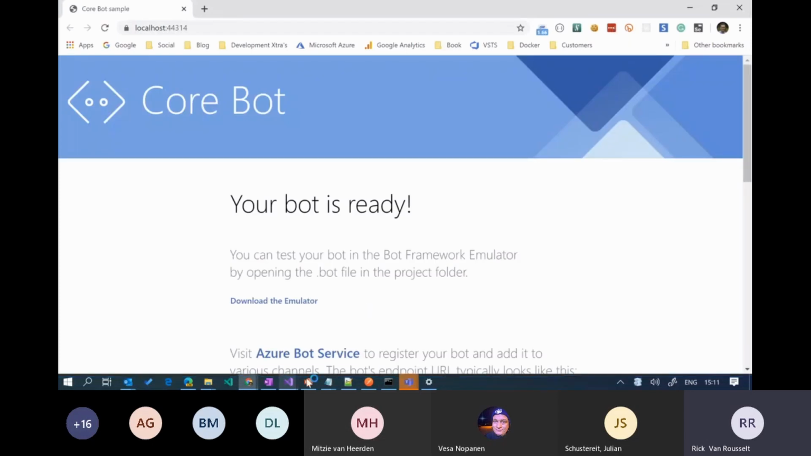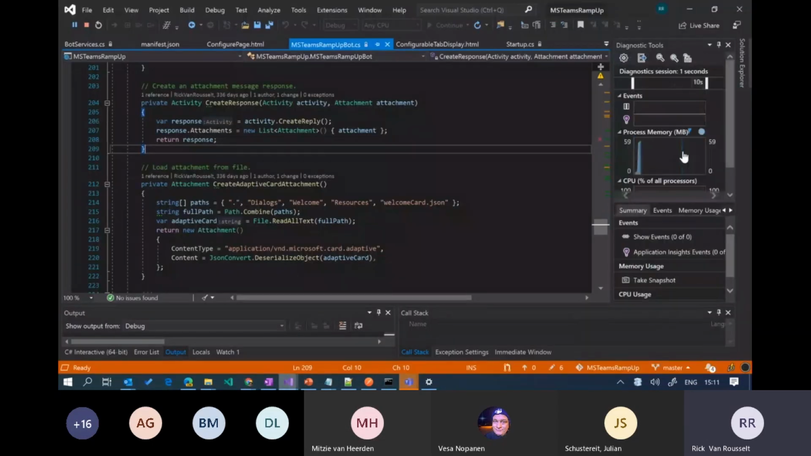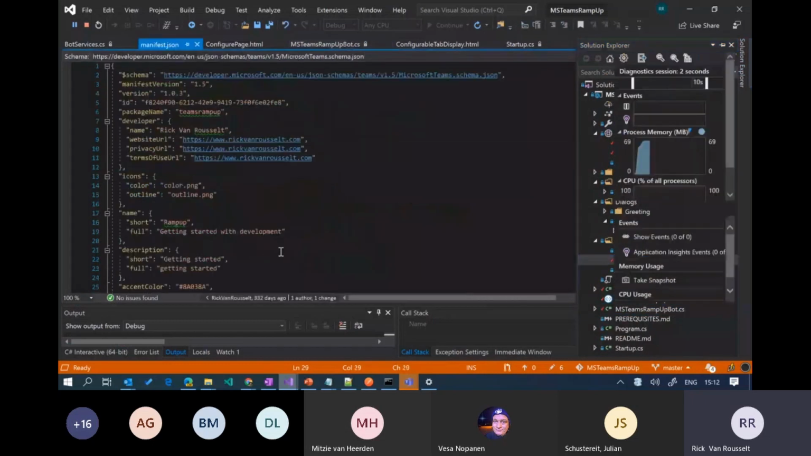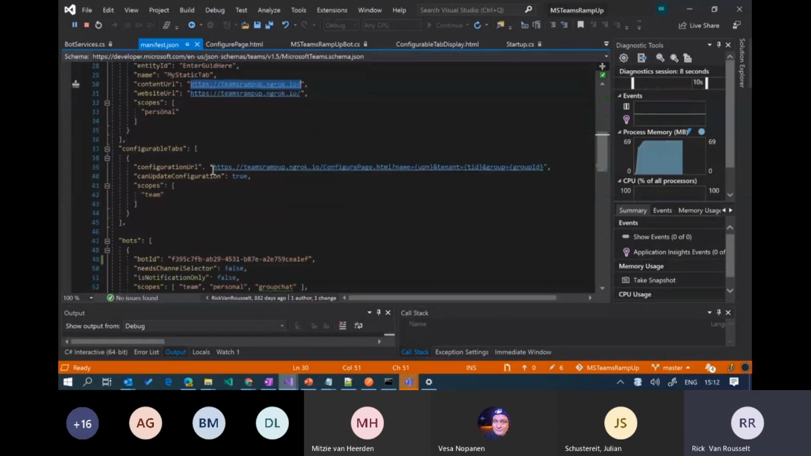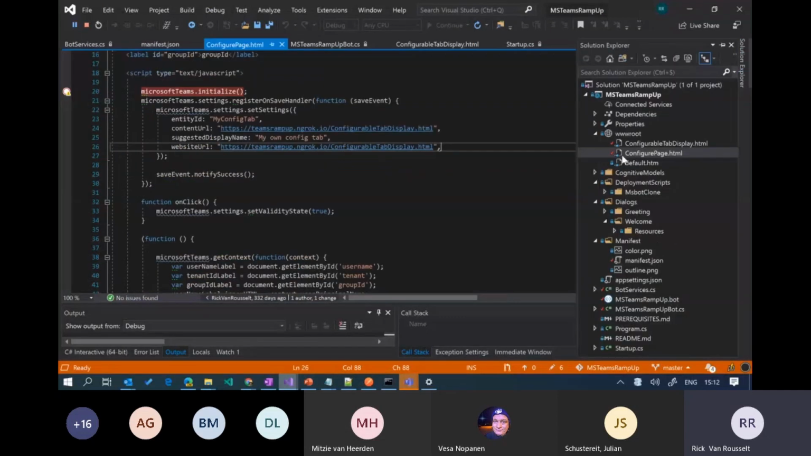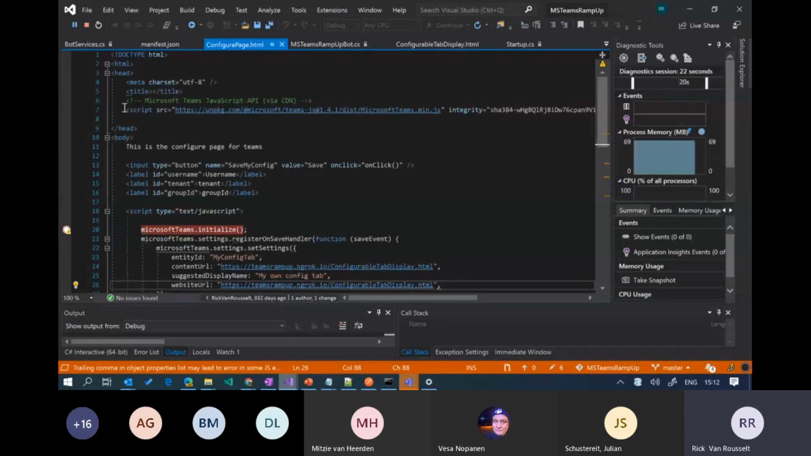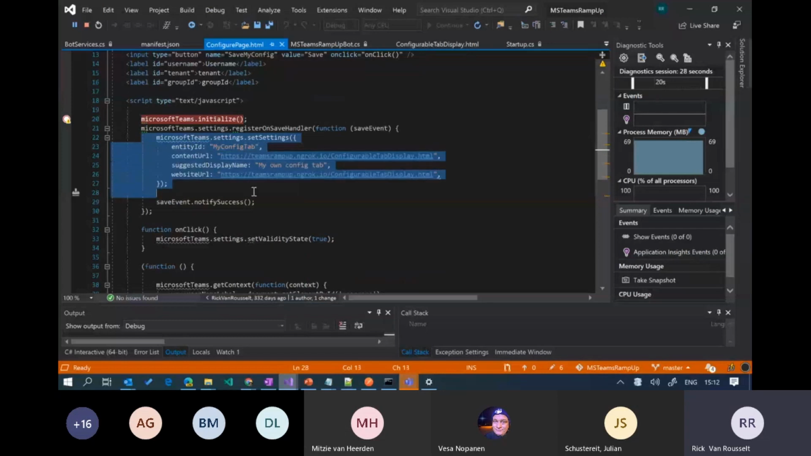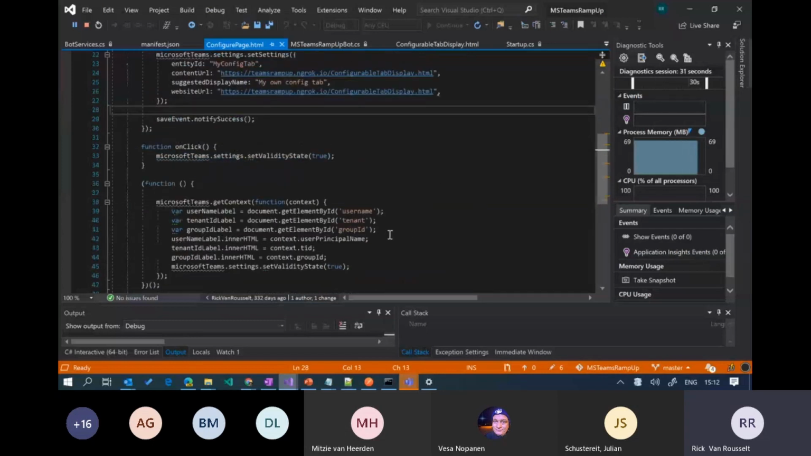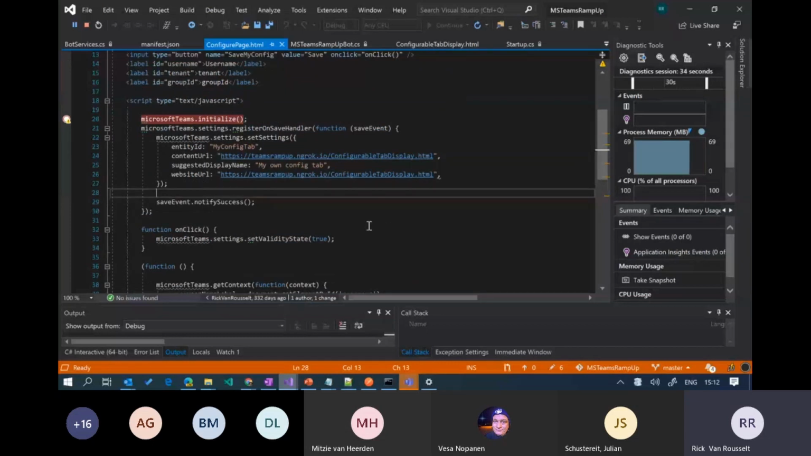So I've created a simple tab. Let's go to the manifest. So what's my manifest like? Pretty simple, some static information. It just goes to my normal URL, and I have a configurable tab which goes to my configure page.html. It's just an HTML page, nothing special, no .NET code, just a little simple HTML page which is being served, and there I have my JavaScript. So I load my Teams SDK in it, and because it's a configurable tab, I can read some information like my group ID and my tenant ID, if you need that in your backend logic, then you can always get that.